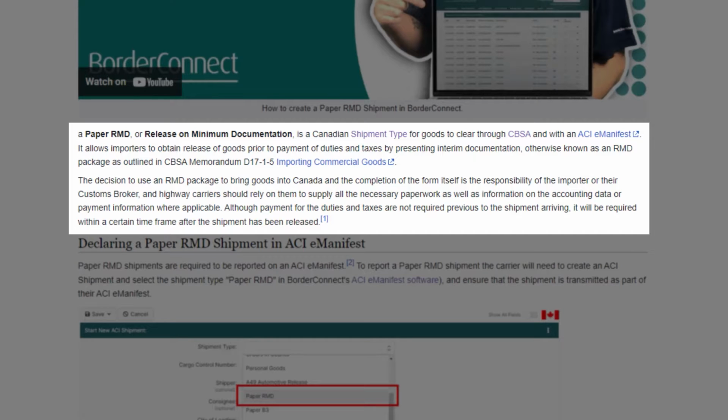The decision to use an RMD package to bring goods into Canada and the completion of the form is the responsibility of the importer or their customs broker. So, highway carriers should rely on them to supply all the necessary forms and documents for the RMD package. And although payment for the duties and taxes is not required prior to the shipment arriving, it will be required within a certain time frame after the shipment has been released.